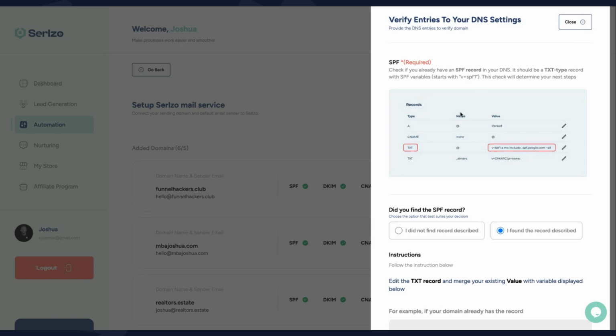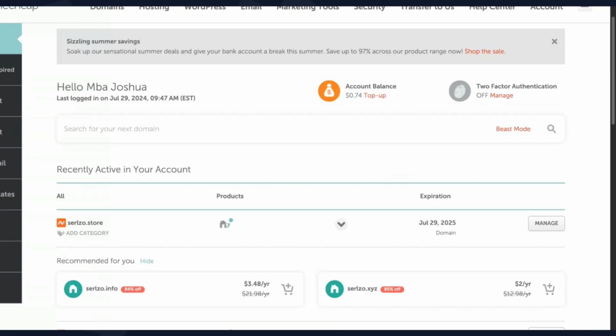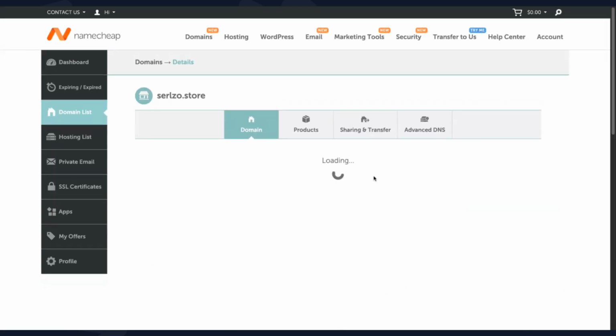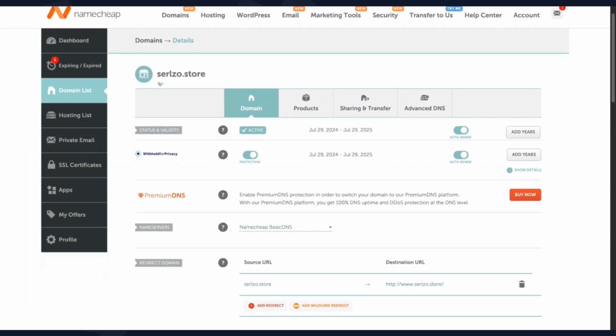So the first thing you need to do is to head over to your hosting platform. Once you get here, head over to your hosting platform. In this case, I'm using Namecheap, and here is the domain name right here. I'll just click on manage domain, and now that I've clicked on manage domain, this is a brand new domain.